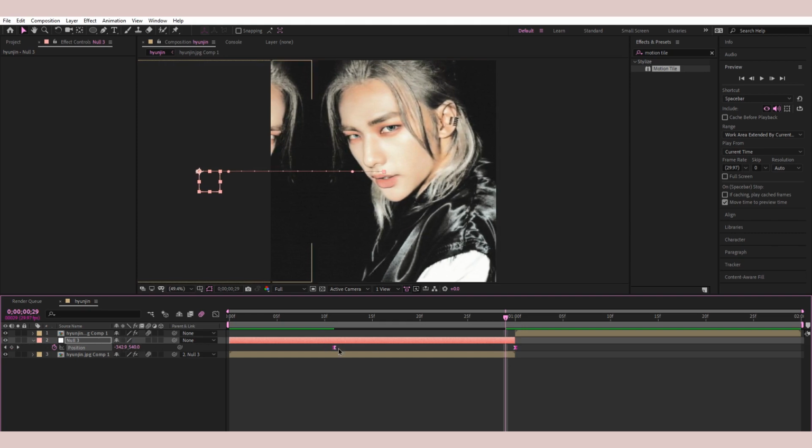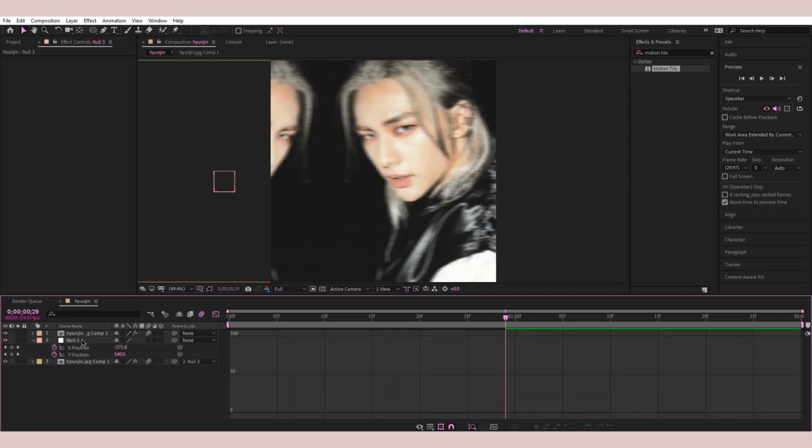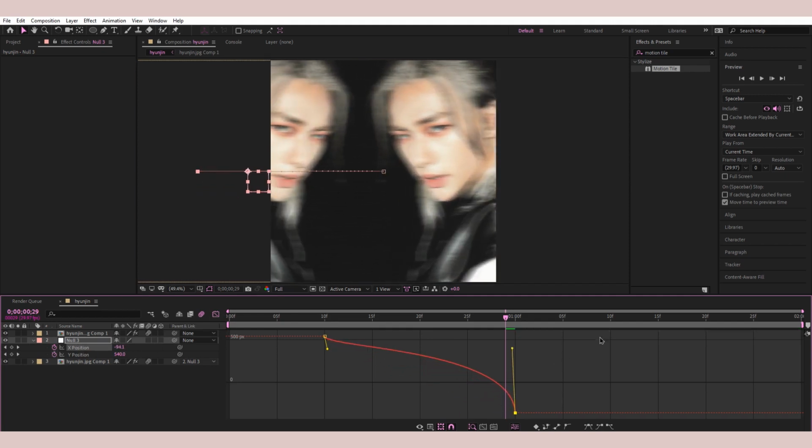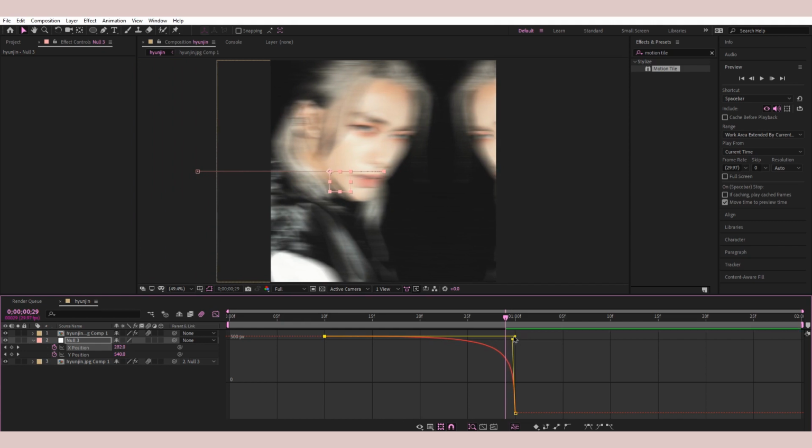Highlight position and press F9 on your keyboard to easy ease the keyframes. Follow my graph shape exactly, facing to the right as always. It is only the second clip with the transition coming in and out that the graph faces left. If you can't edit the keyframes, make sure to separate the dimensions by right-clicking on position.